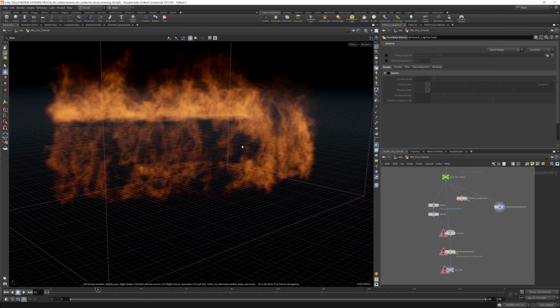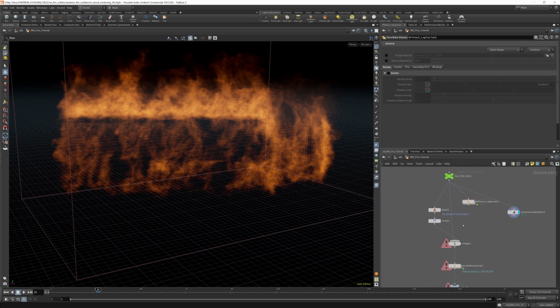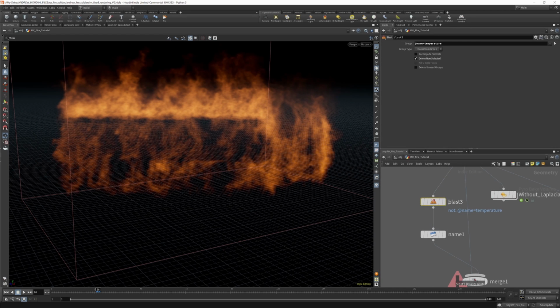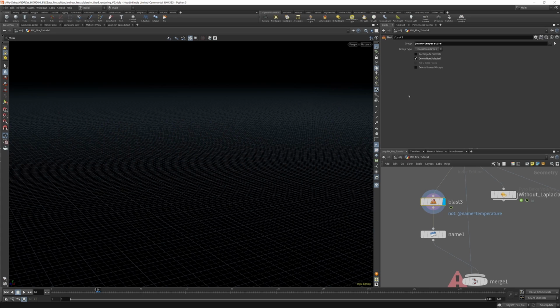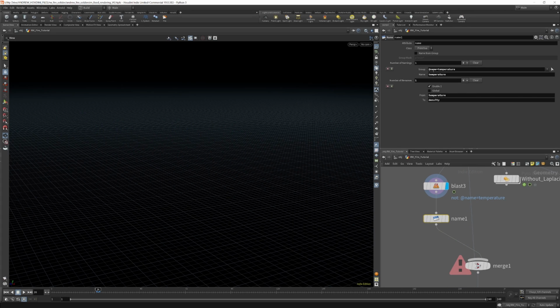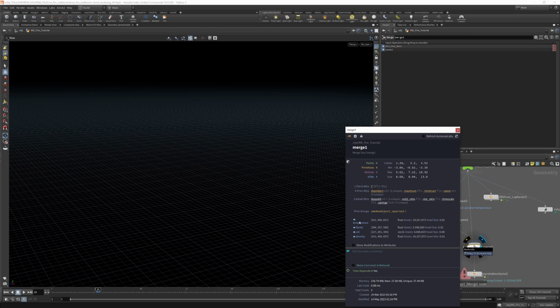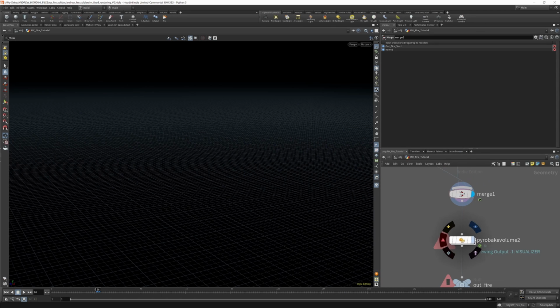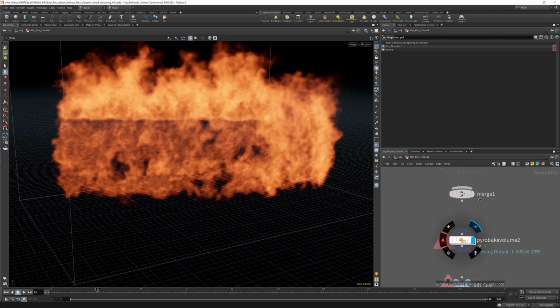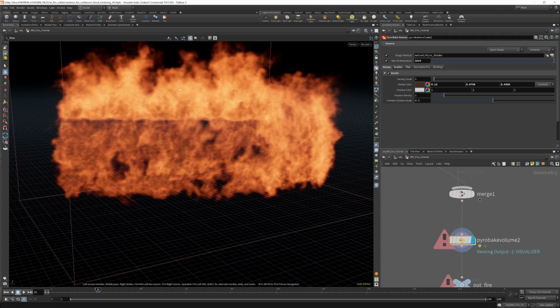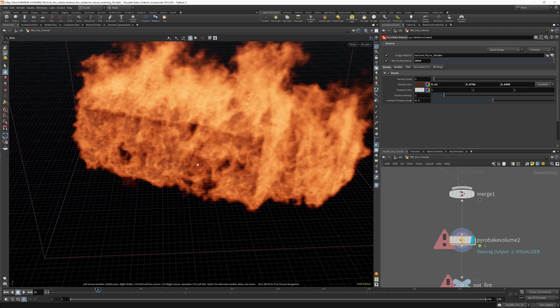This is what our simulation looks like currently. What we're going to do is put down a blast, delete everything but the temperature, and rename this temperature to density. If we take a look at this now, we've got this as density, and then we're going to merge this with the original. So we have temperature, flame, velocity, and density, and now we can put down this pyrobake node, and we have this as our final fire.